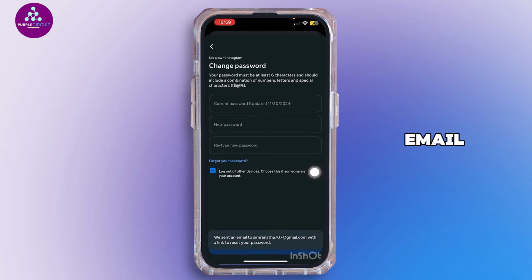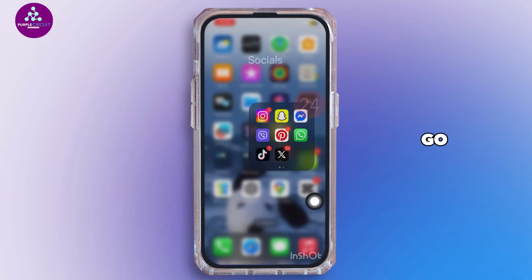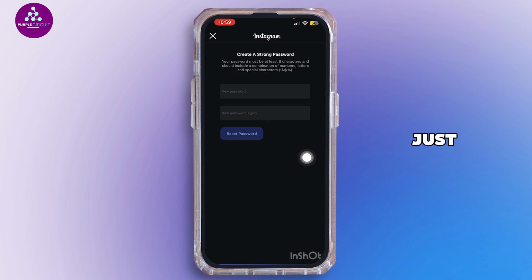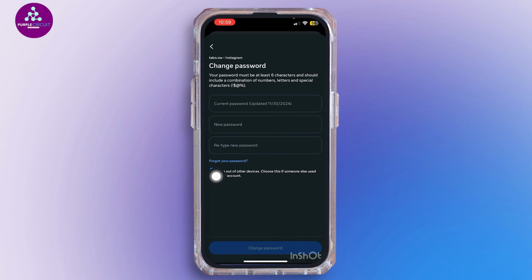Like that, an email is sent to you on your email address. Go ahead and simply open up your Gmail and then tap on reset password. Just like that, type in your new password and then retype it again. Once done, tap on reset password. Well, that's simply how you can change your password on Instagram if you have forgotten it.